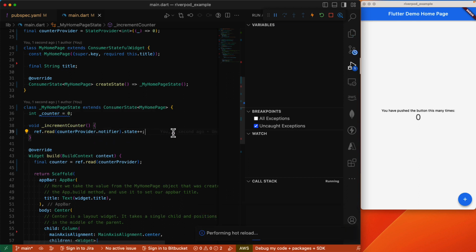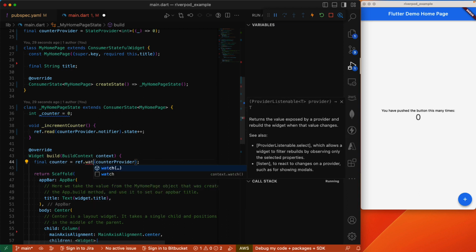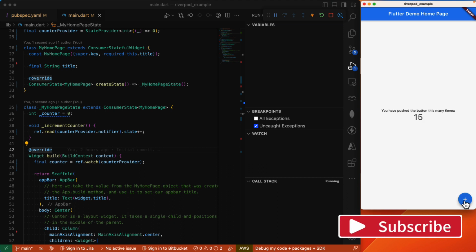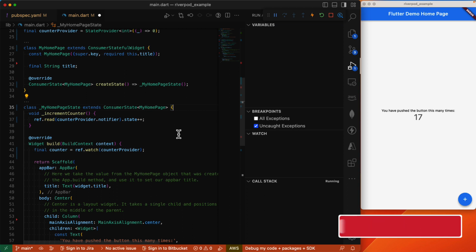So let me save this, and then if I click to increment, the increment happens, but we don't see the change here, which is because we're using the read method. This read operation only runs once, but does not pick up subsequent updates. So we need to use the watch method, which now picks up the update. So if I click that, now it increments like so. And we can get rid of this underscore counter variable. We don't need it anymore.